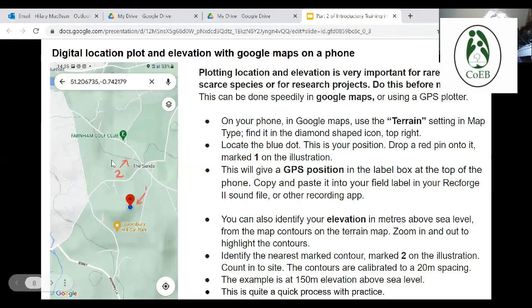And from that, you can go towards your blue dot, and you're counting up the number of contour lines. So each contour line represents a further 20 metres up this hill. These are rather faint, so some of you may not be able to see them, but there is a further contour there. So that's 120 metres up the hill. And then we have another one here. So we're up to 140 metres up the hill above sea level.